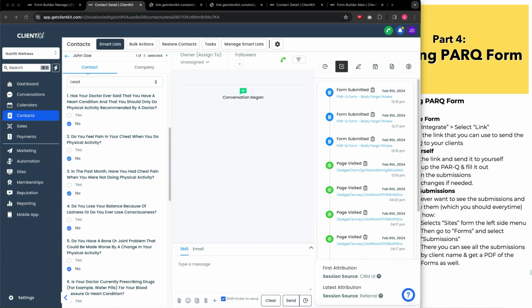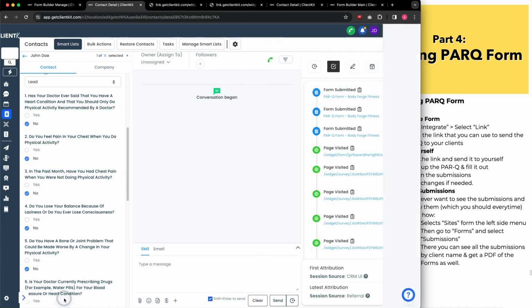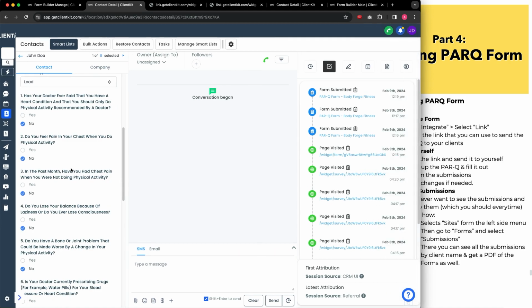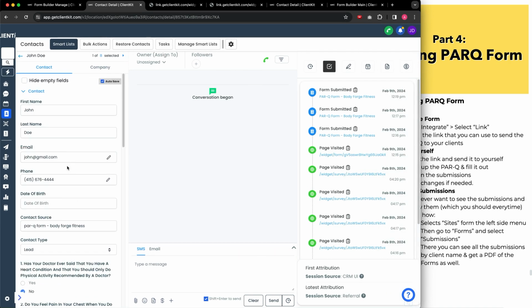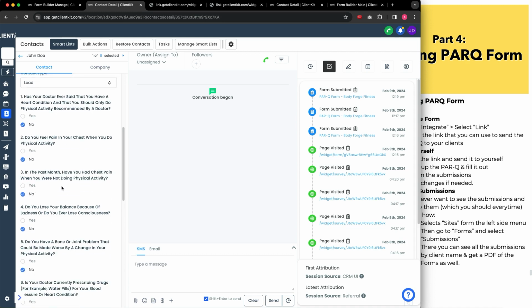And so it's very, very easy for you. Of course, you could always collapse this if you wanted to have more space. You could very easily say, okay, you know what, open up John Doe and show me, hey, what answers did he have for his PARQ? And so I'm just opening the doors in your mind.